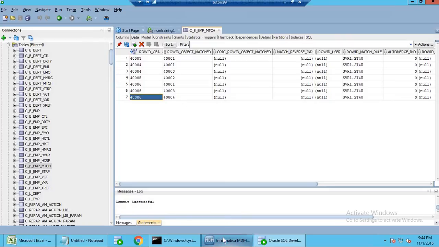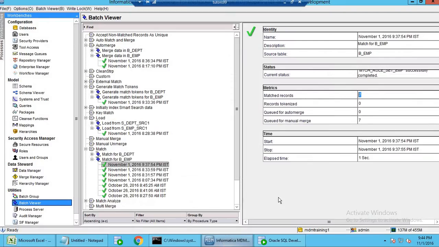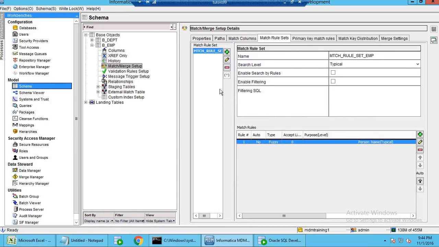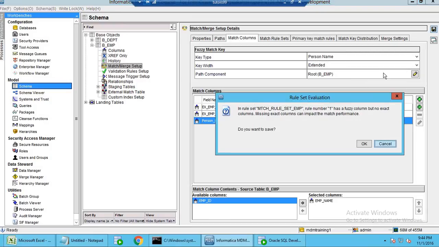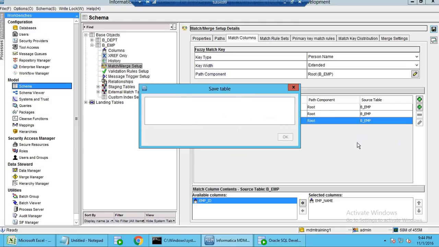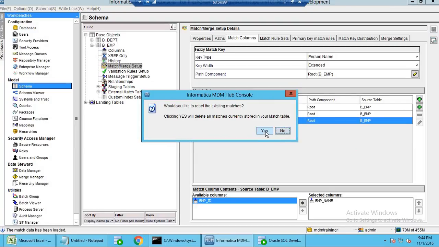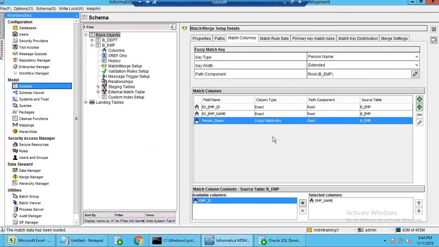Let's try to change our tokenization logic. Let's come to the schema. Let's come to key, and here we had selected standard. Let's try to select extended, and let's see this. Let's reset everything. Now it is resetting all the match tables. That's not a problem. So now we have used extended.